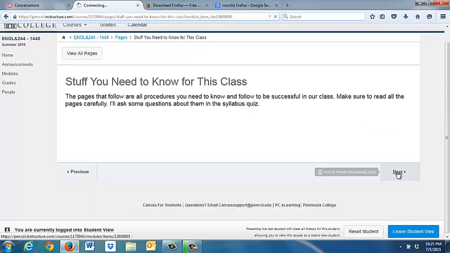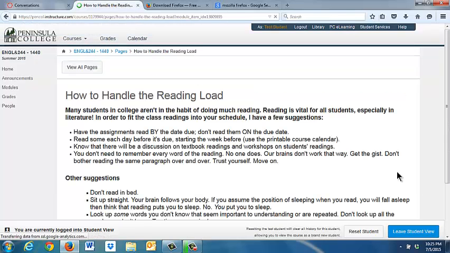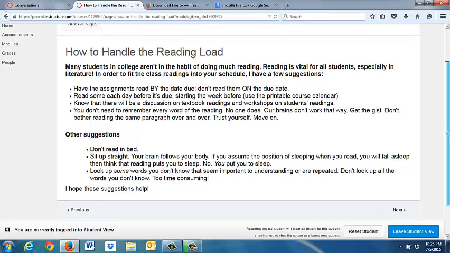You can keep clicking the Next button down below, but you may get lost in the assignments if you don't go back to the modules and look for an overview. So if you ever get lost in the pages, you can always find everything in the modules.